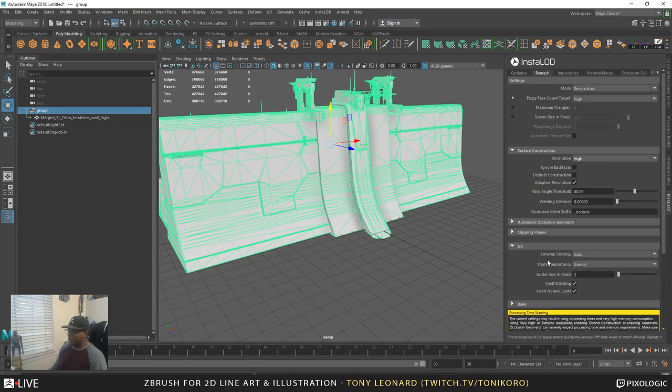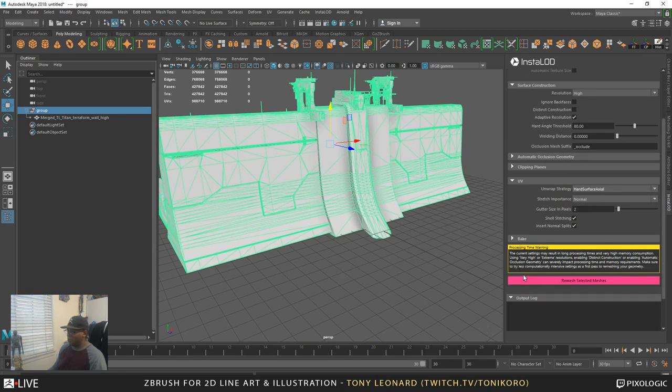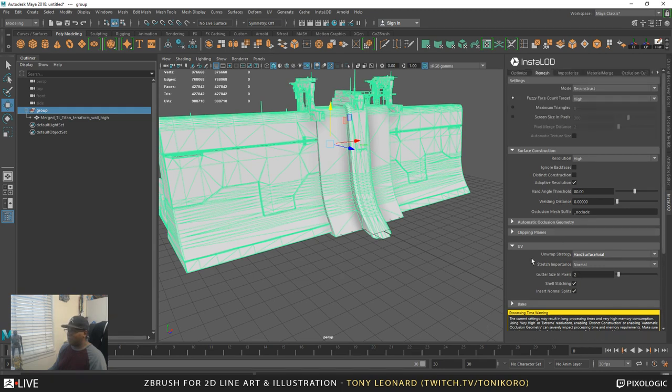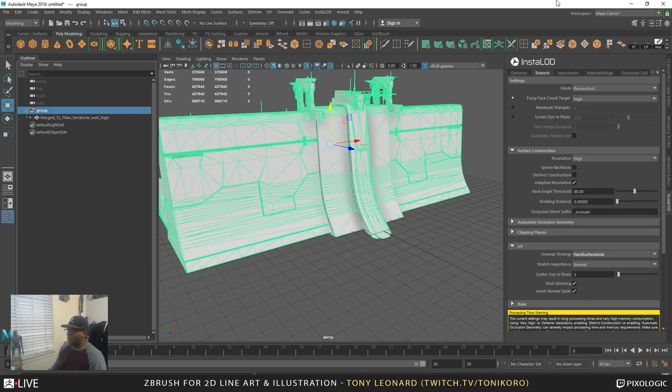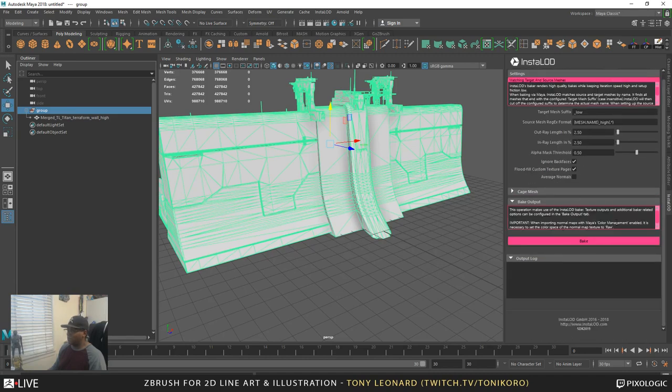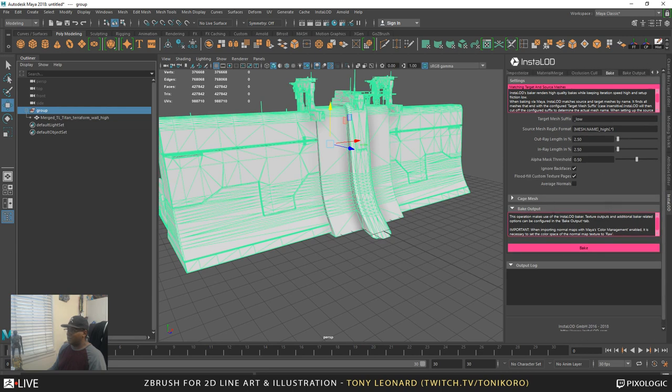And then UV, this is pretty important because it's how you're going to plan out your unwrap strategy. So auto, or, in this case, I have a lot of hard surfaces, so probably hard surface axial would work pretty good with a gutter size of maybe 2 to 4 might be good. Automatic occlusion geometry is enabled. I'm going to skip over a little bit to bake. Bake output is what I need to actually be on.